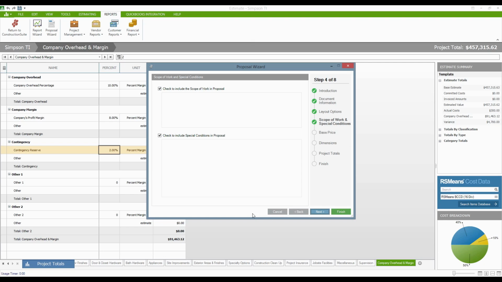This is basic information about the job, general scope of work, and special conditions or exclusions for the job. If you put these in the project wizard, you'll have them here. If you didn't put them in the project wizard, go ahead and enter them here. When you click Next, just general information about the job, including allowances. You can keep those as a separate section so that you can see how much, or show the client how much they're going to spend on various different headings.